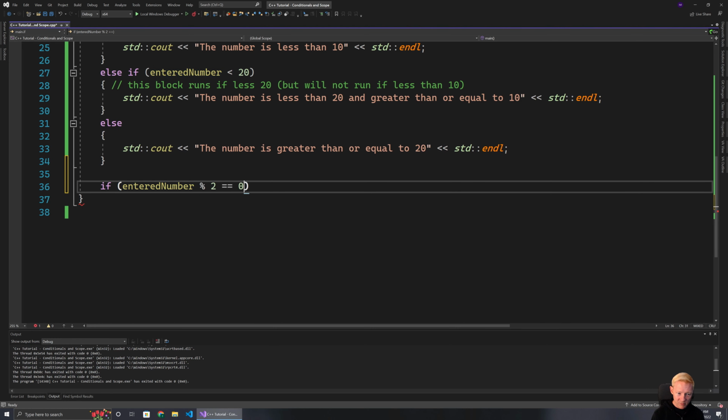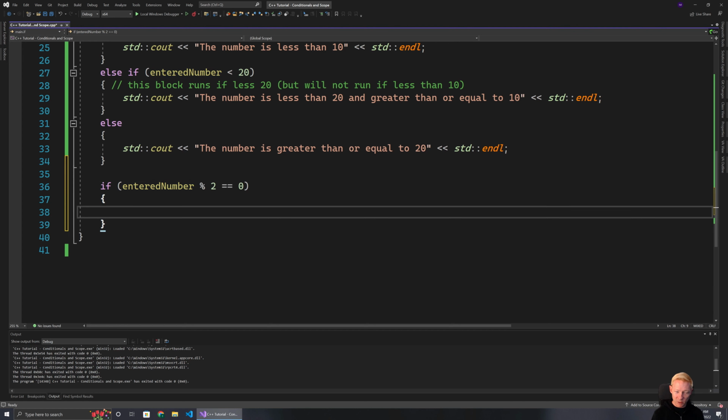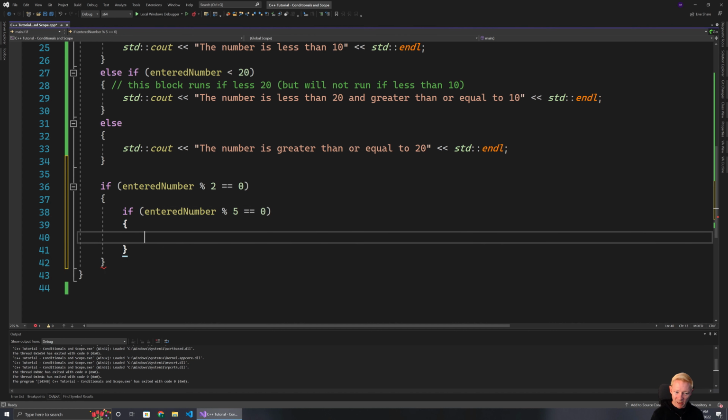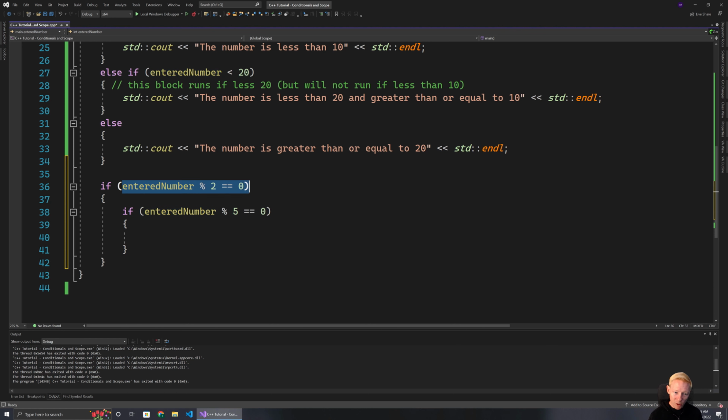So, like of that. And let's say I want to also know if it was evenly divisible by 5. So, okay, well, if entered number % 5, and I want to just output something in that case. So again, we're nesting lots of if statements, which is something we can do, but doesn't help with readability of the code. What we can do is we can actually test multiple conditions here.